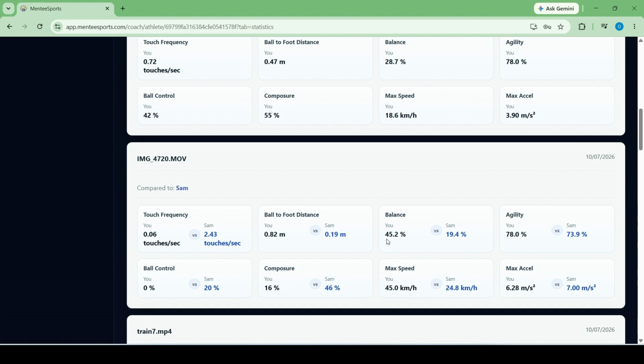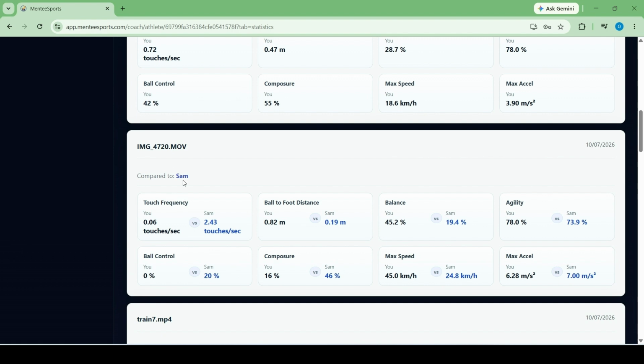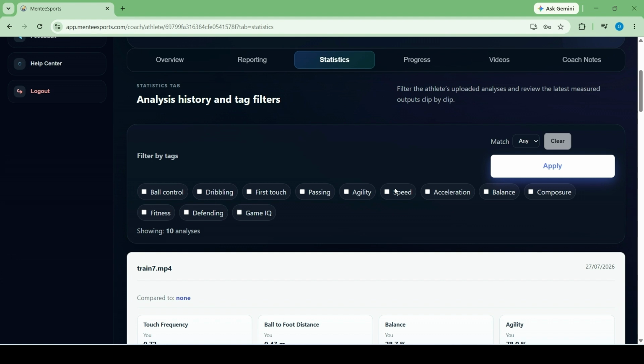Something interesting here is this one. This one shows a video that was uploaded and then compared to another player. In the athlete profile, you can actually upload another player's video and compare yourself to that player. So these athletes compare themselves to Sam, and you can see how they vary in their various techniques.